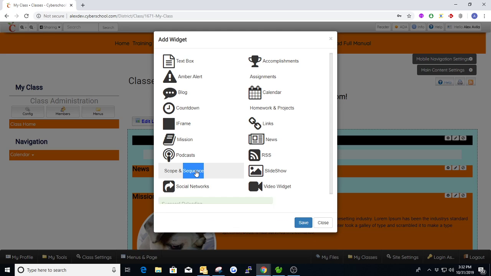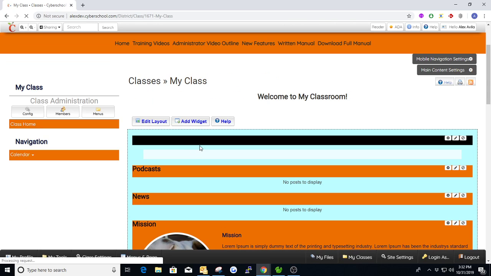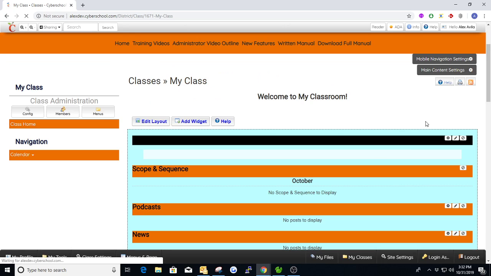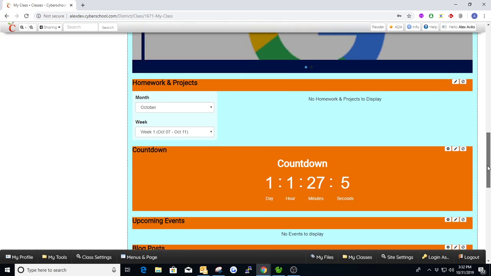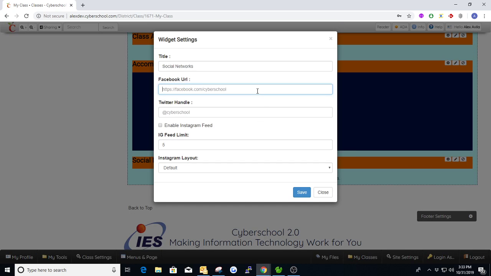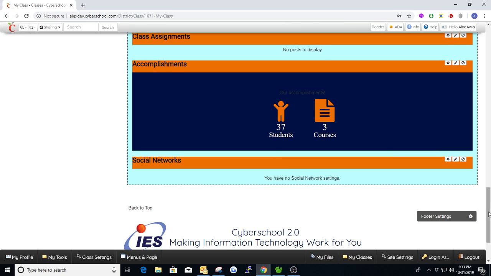Okay, scope and sequence is a modularized widget, so we'll be going over that next video. And slideshow, I have another video on slideshows. I would recommend you watch that if you'd like to have slideshows for your classroom. Social networks is not a modularized widget. Let me go ahead and add that. And then down at the bottom, you have social networks. And if your classroom has a Facebook page or a Twitter page or an Instagram feed that you'd like to display, you can go ahead and include those URLs here, and it'll actually display the feed into this widget.